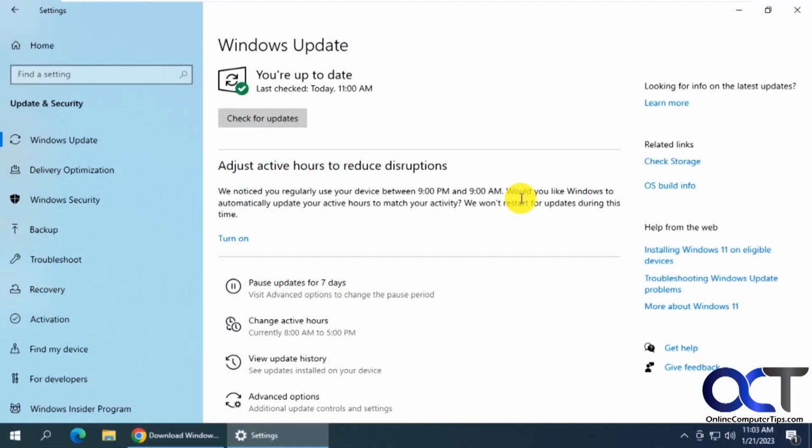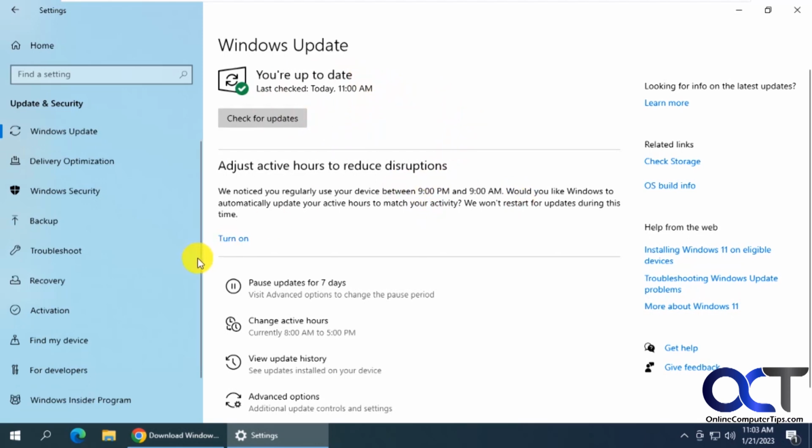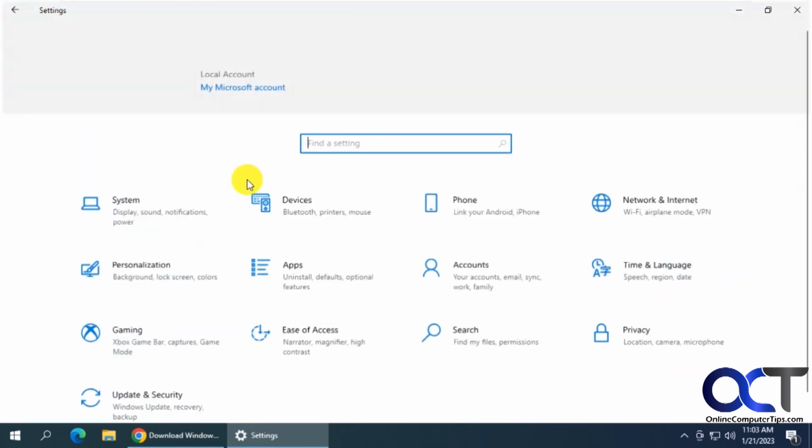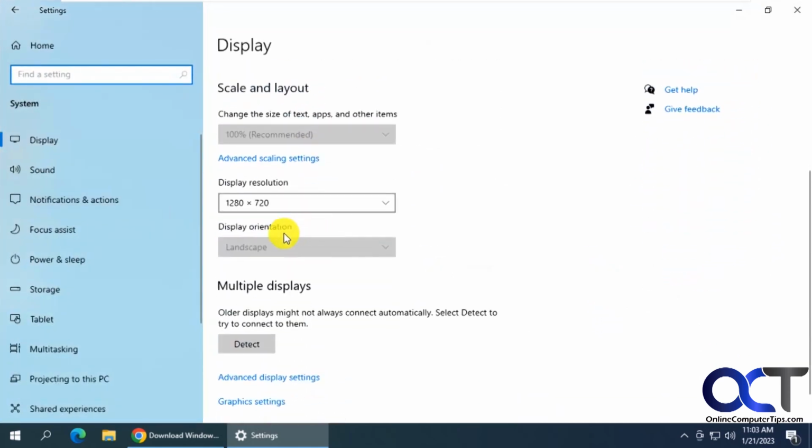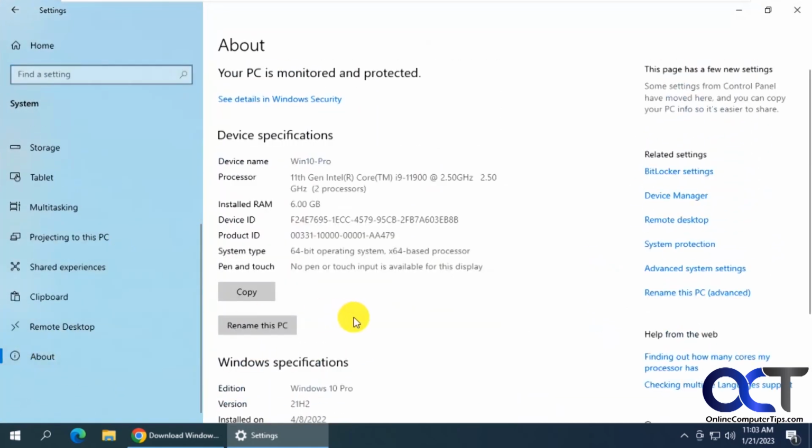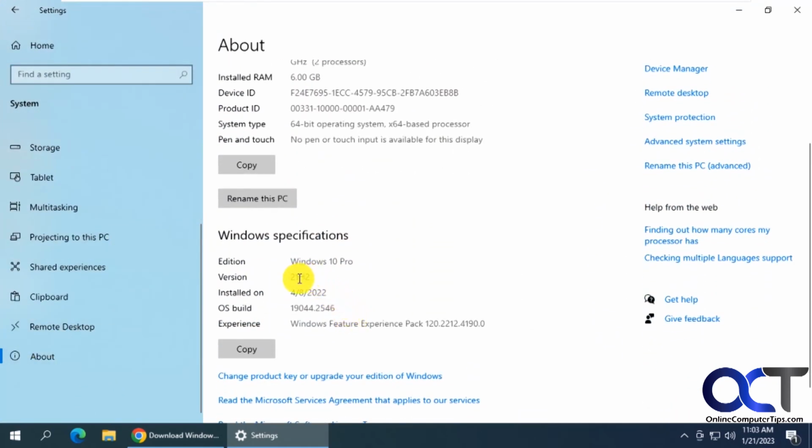Hi, in this video we're going to show you how to update your Windows 10 computer to the latest 22H2 version. So on this computer here you can see I've checked for updates and it says I'm up to date, but if I go back to home to my system and about here, you'll see that's 21H2, so I'm not up to date, so that's a problem.